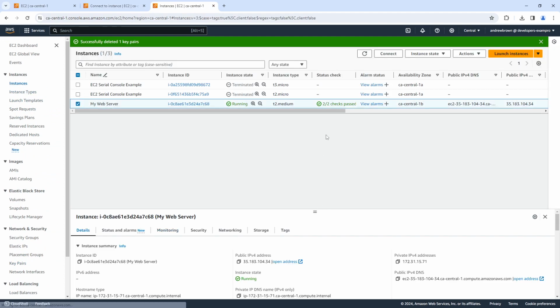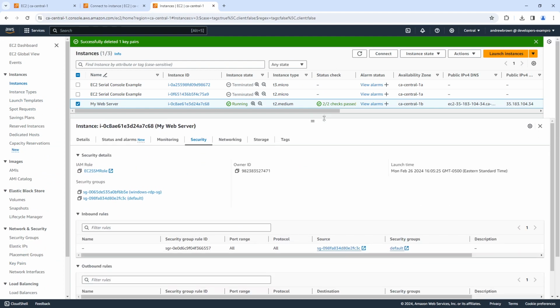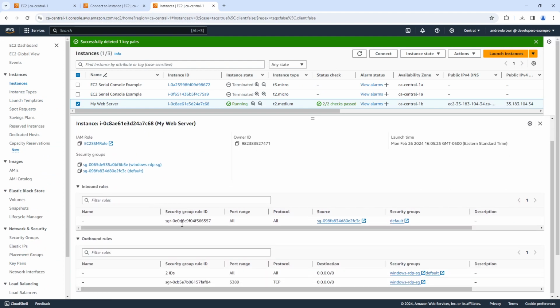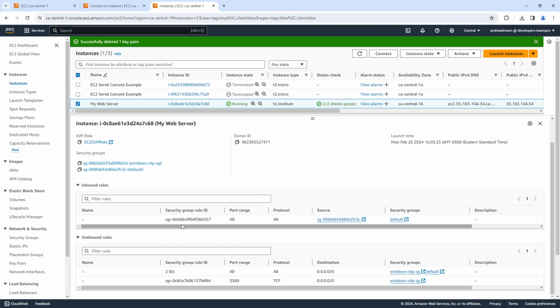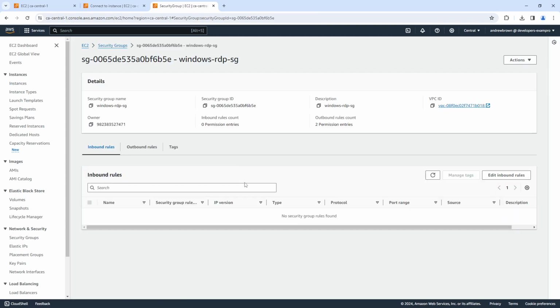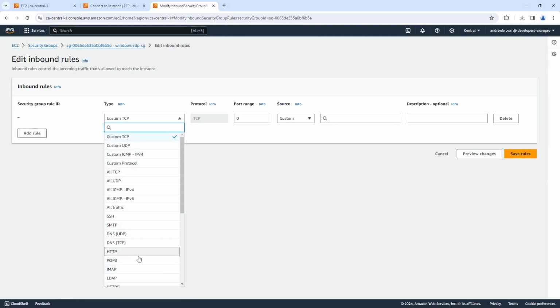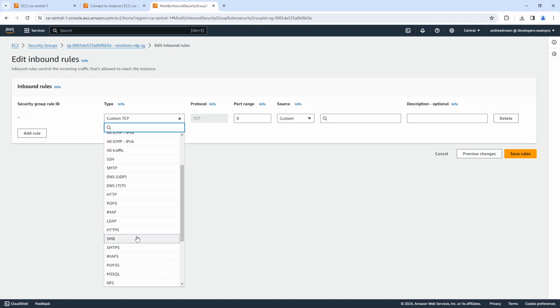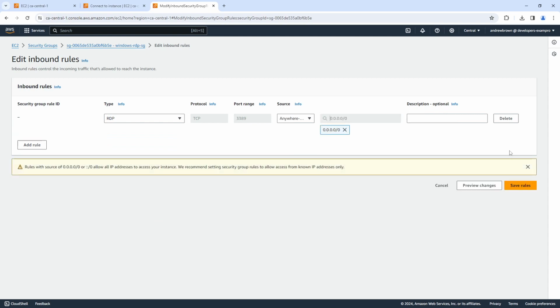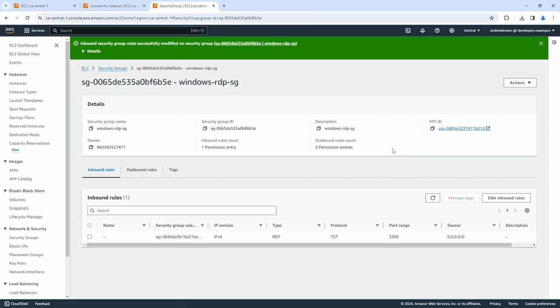So we go here, we'll go to security, and for inbound rules, I see all. Let's go to this one. Okay, no inbound rules. So maybe we didn't save it. A little bit odd, but okay. We'll go to RDP here. I'll save from anywhere and we will save this.